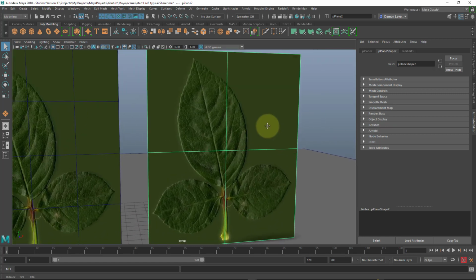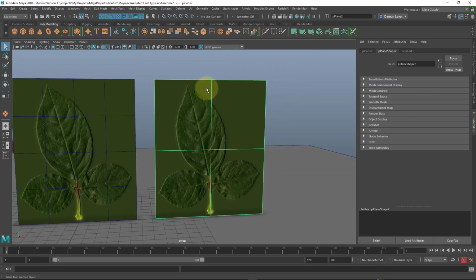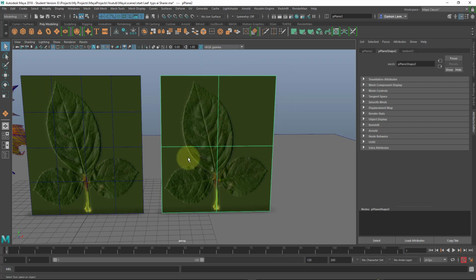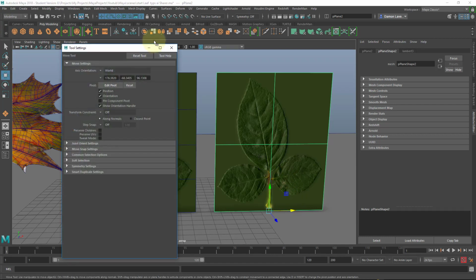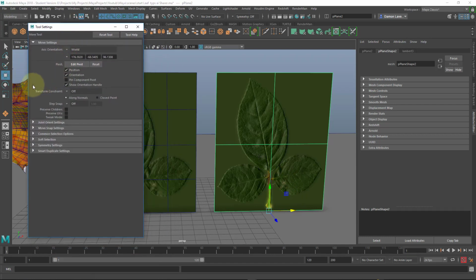Alright, and one of the most common is basically shaping your geo to fit the leaf but still having it be a card. Okay, so the first thing I want to do is just move some of these vertices without changing my UVs. We can do this pretty easily in Maya. You're going to go to the Move tool, W on the keyboard or the icon here. I'm going to just double click, it's going to open the options, and you'll see a checkbox over here called Preserve UVs.